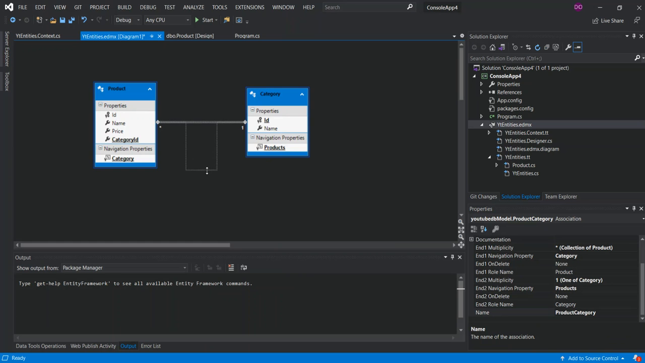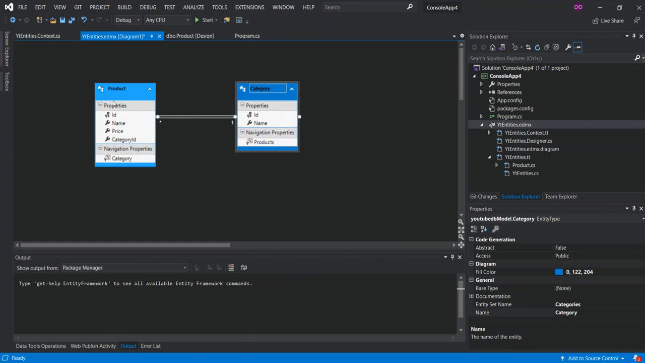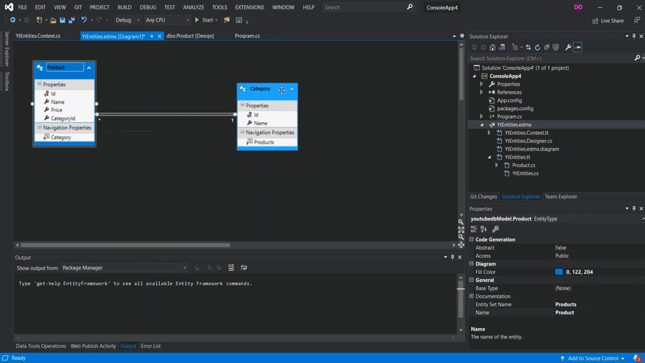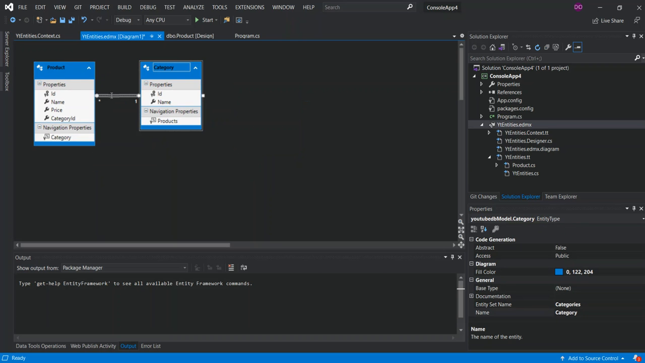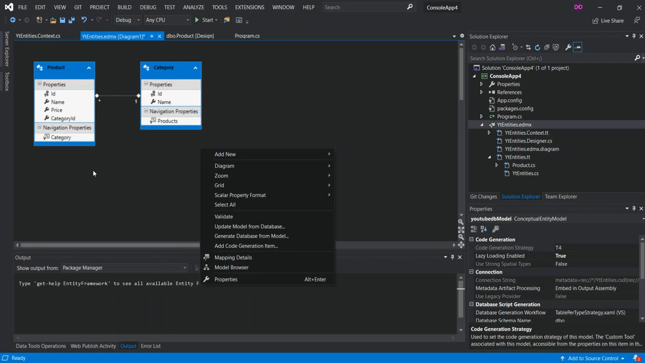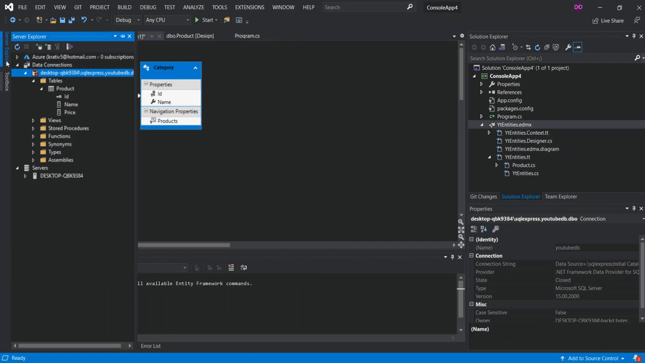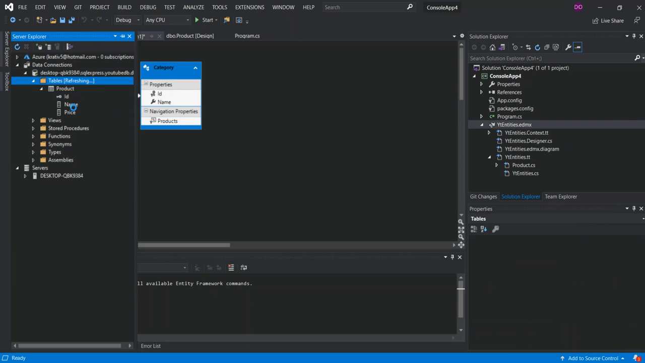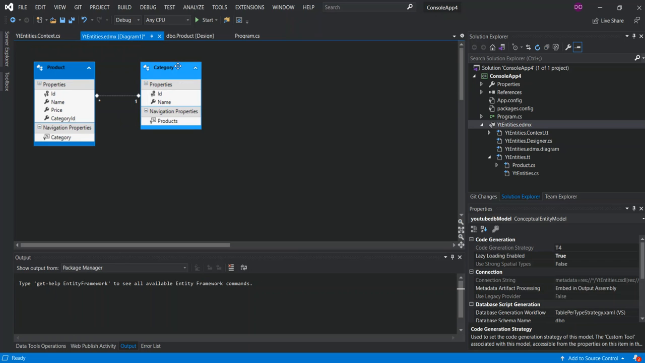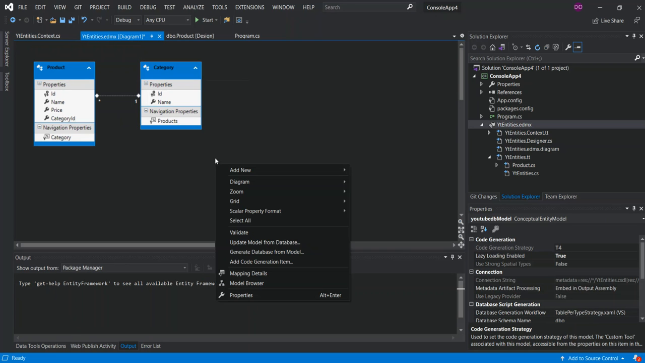Yeah, so you can organize this by dragging and dropping them to wherever you want, and also by moving the lines and stuff like that. I'm just gonna leave this video here for now, but before I go, I'm just gonna quickly generate the database from this model. As you can see here now, if we refresh this, we've only got the products created. Right now we've added category to the model, so we can update the database by clicking on generate database from the model.